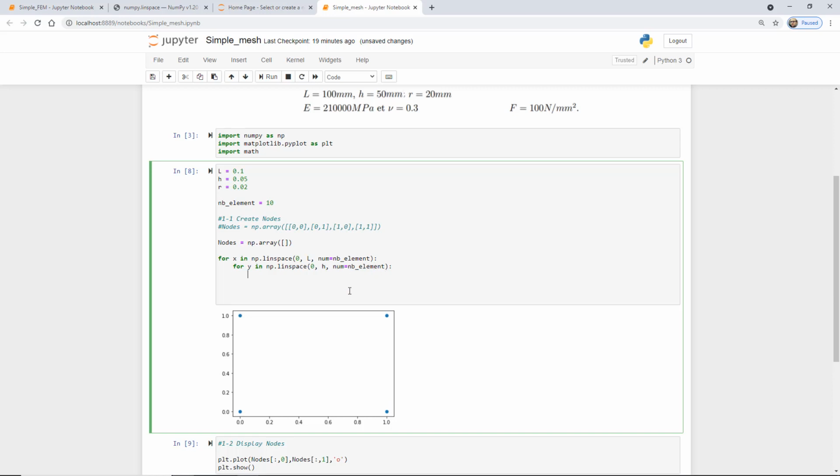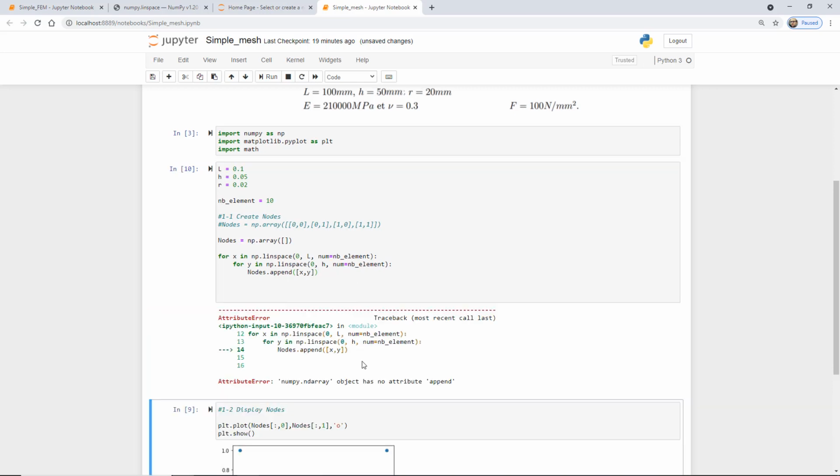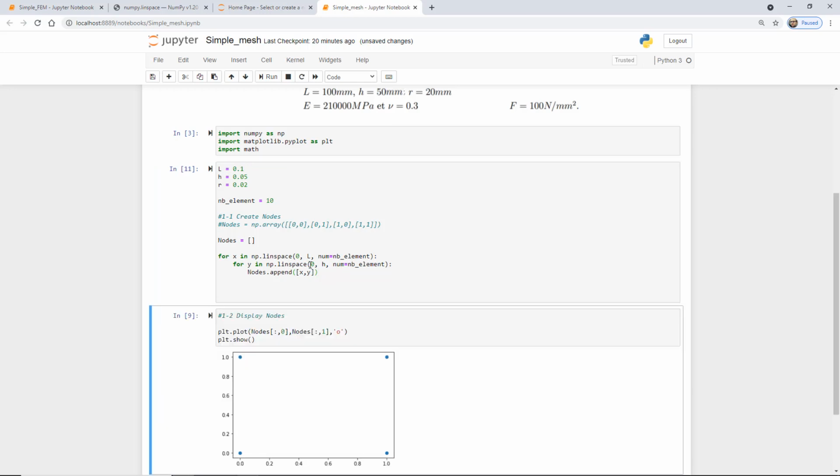And for each of them, I will, let's say, append my node x and y into the array. So first, let's run that just to see if I didn't do any mistake, and I did. Okay, so seems like I cannot append like that into an NP array. So for the moment, I'll just use a simple Python list, and I'll convert that to an NP array afterwards. Okay, now it seems to be working.